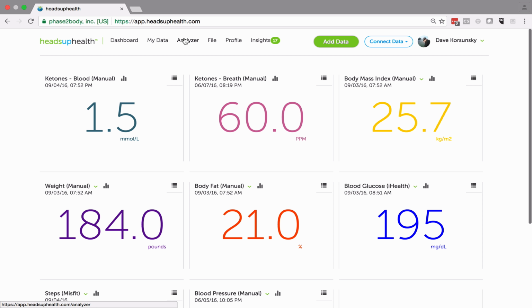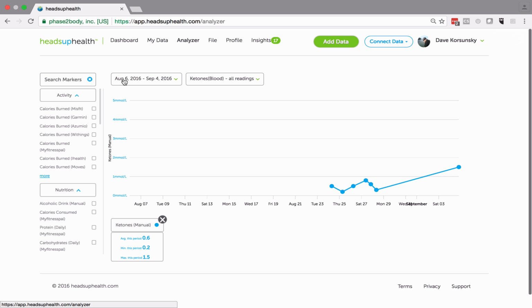So you can either click it here in the nav bar, or from any of these widgets you can just click the bar graph icon. And when you use the bar graph icon, we'll automatically plot that particular data source on the analyzer for you, and will automatically show you the last 30 days. So I've got my last 30 days of ketone readings here.